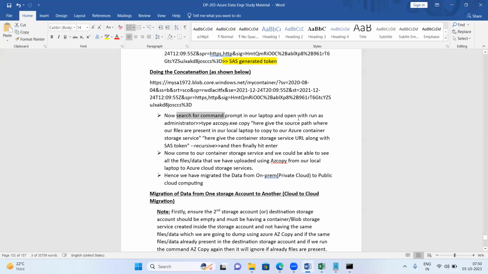Search for command prompt in our laptop, open with run as administrator. Now type azcopy.exe copy and then double quotes from here to here. In the first double quotes, give the source path where our files are present in our local laptop to copy to our Azure container storage service. Next, one space. Be very careful, guys. See, we are having one space here. Then here, give the container storage service URL along with the SAS token.